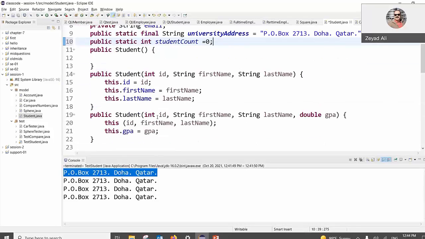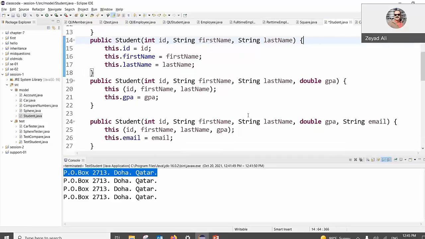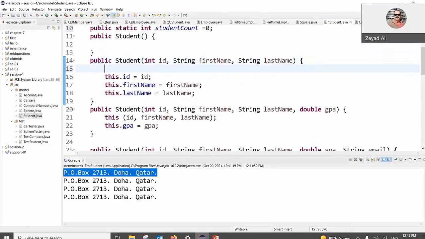Just put it where? In the constructor. Whenever you call this constructor, you see now we have many constructors, but all of them are going to call this constructor. Right? So I'll make it here.